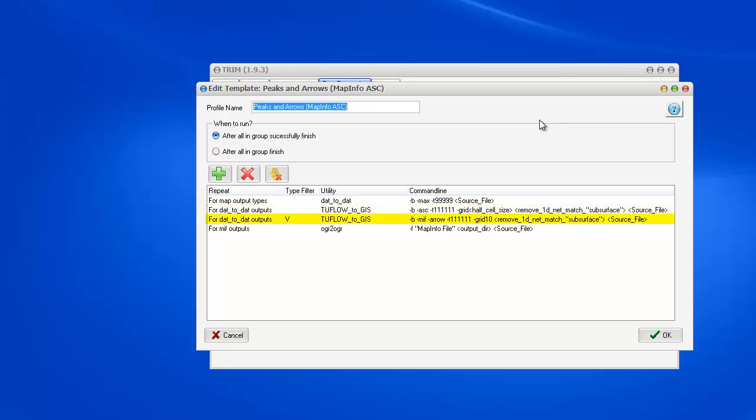The third line will instruct TUFLOW to GIS to create arrows based on the velocity results. The type filter column is used if you want to restrict a command to only operate on a subset of the map output types. The last line will convert the MIF/MID output of the previous command to MapInfo table to save you a few more clicks.